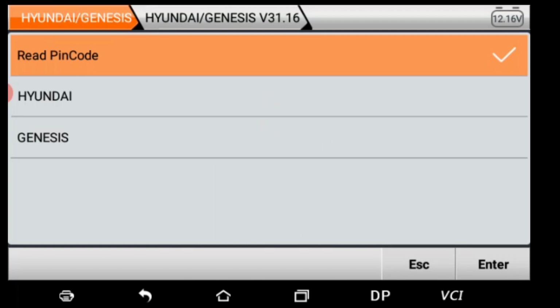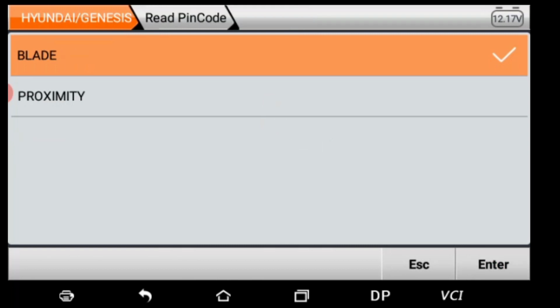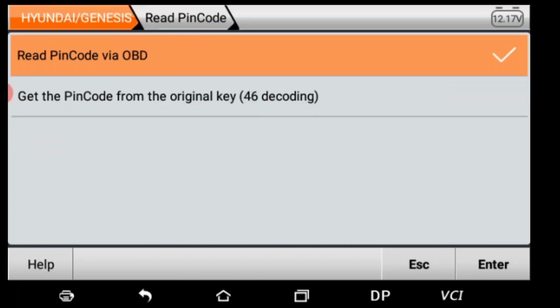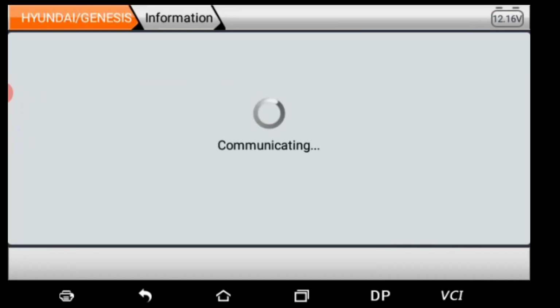For this we have to go for read pin code option. Here we got two options, blade and proximity, so we should go for blade option. And here we have to enter read pin code option, the second one. And now we have to go for read pin code via OBD, onboard diagnostic.